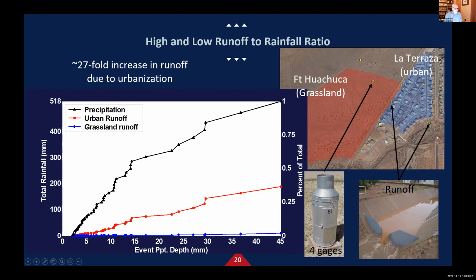The blue is the runoff from the grassland area. The red is the runoff from the urban area. The black is the precipitation. And we saw an increase in runoff from this urban area by a factor of 27. So we're seeing that the urban watershed is much more responsive compared to the grassland watershed.